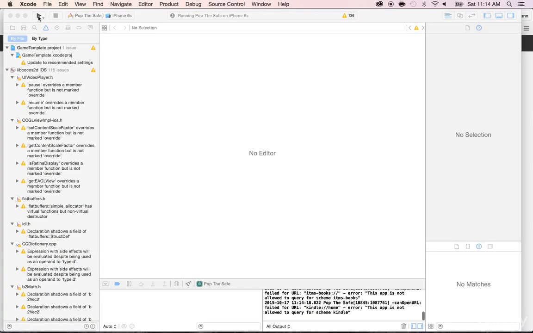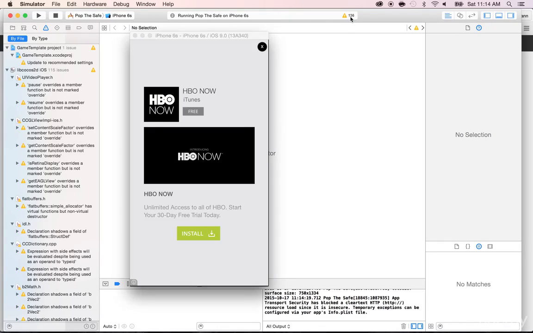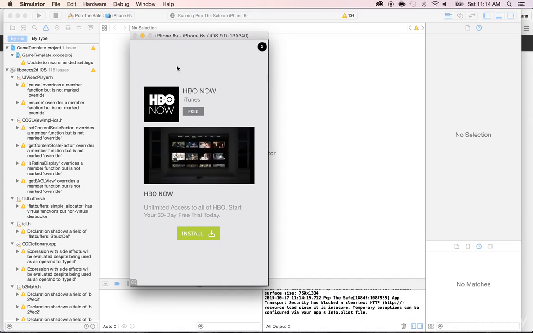By the way, if somehow you have yellow warnings here, don't worry about this. These are just warnings, and that's fine. If you have red errors, now this is a problem. Alright, so here we go.